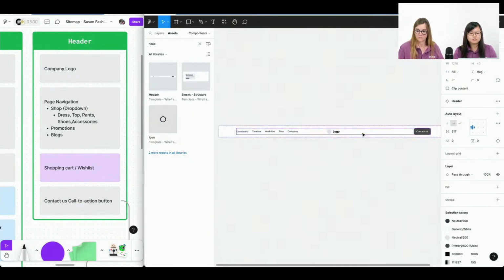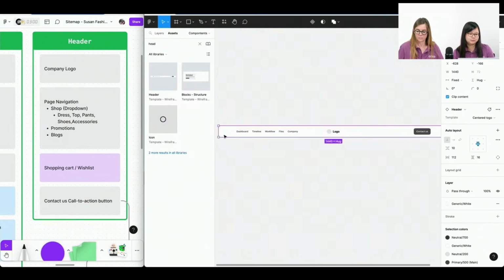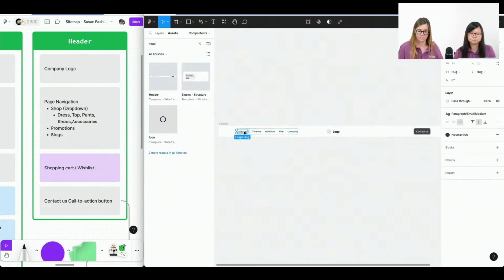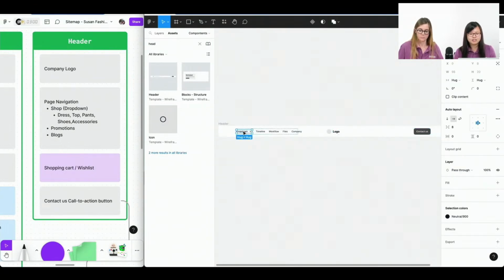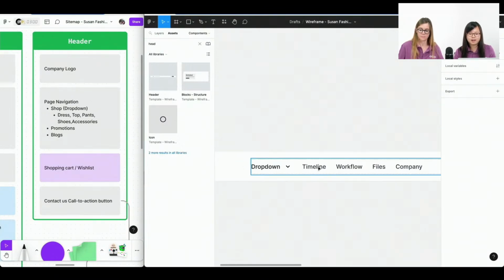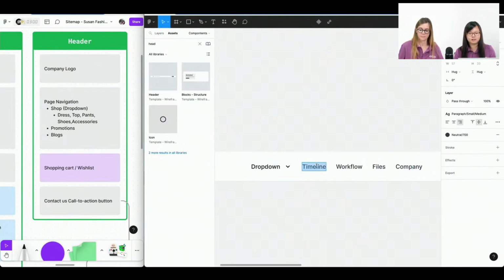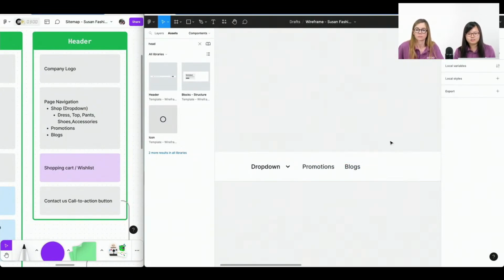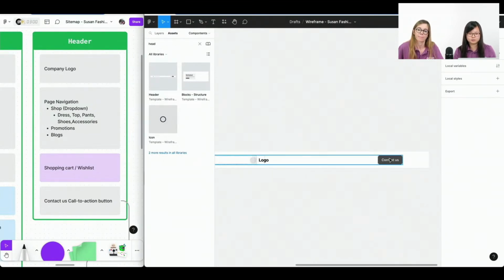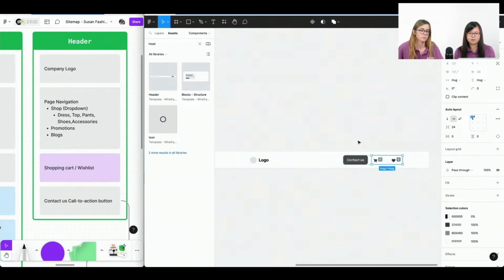So let's look at the header. For example, for the page navigation, we are going to make a shop drop-down. Then we can add a drop-down arrow next to it, to show your visitors, or the people who are going to read your wireframe, that this is a drop-down item. And then don't forget to rename all the links into the respective items.